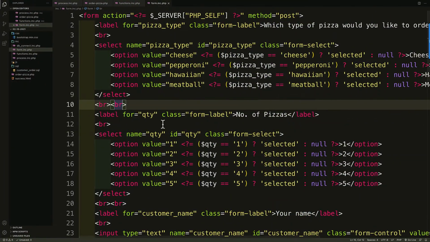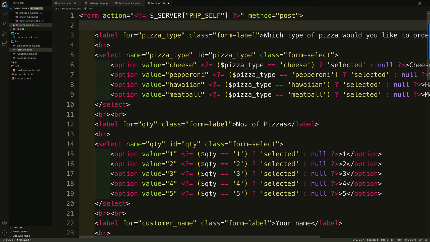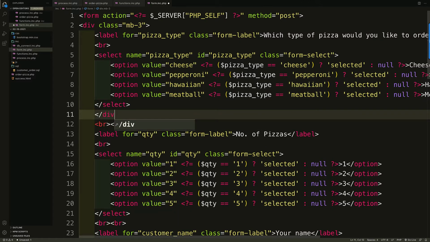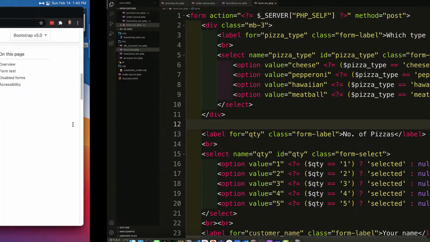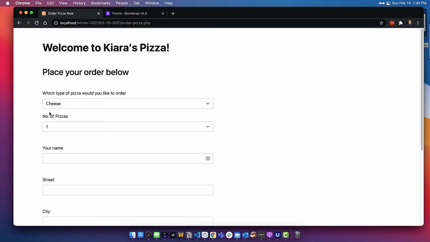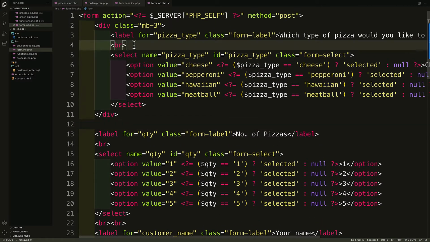So what we're going to do is take the label and the select right here. We're going to add that div right there on line 2, and then right here, we're going to put a closing div. Now what I want to show you is I'm going to get rid of these 2 breaks on line 12, and I'm going to go back and refresh. And notice how we get a nice, concise layout here. In fact, I'm going to get rid of all these breaks.